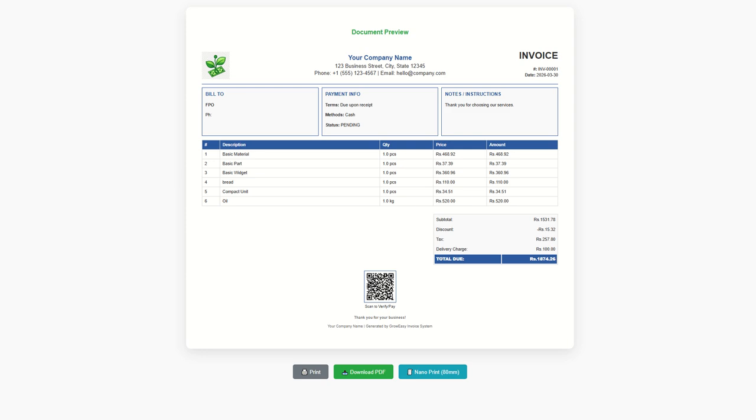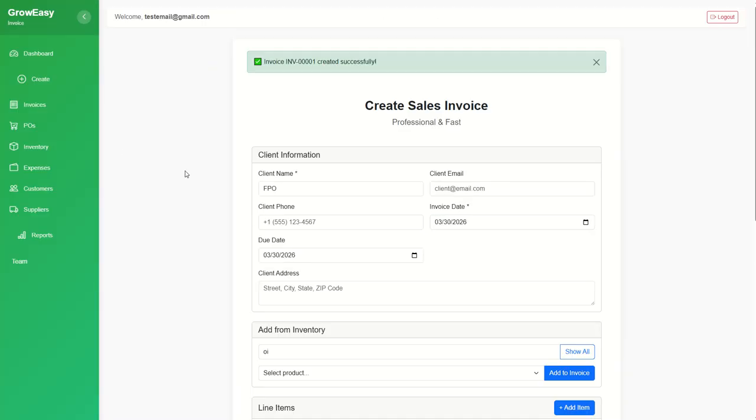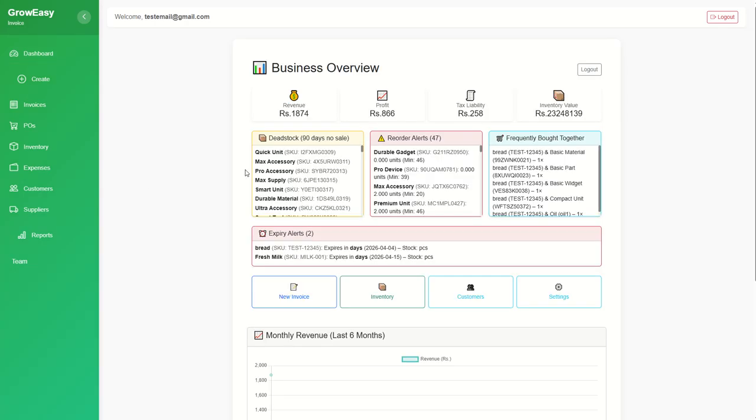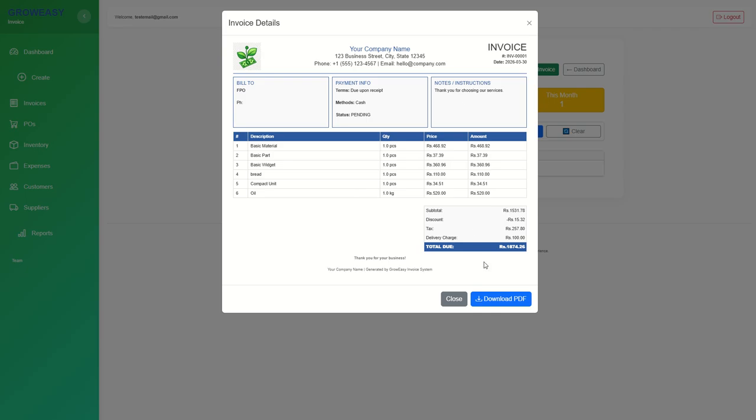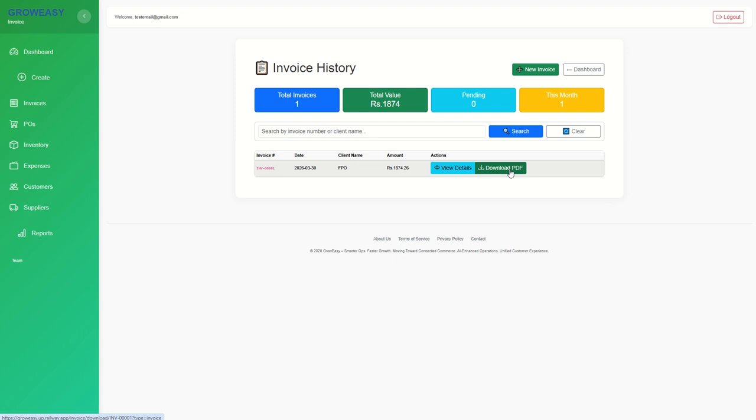So now we created an invoice. We will go back and see how it looks. Now this is the revenue generated from that invoice, and this is the profit, and this is our tax liability we collected from the customer, and the same will be reflected in the invoices. This is the invoice we just created. You can view the detail of that invoice by clicking that. You can download from here, or you can download from here.